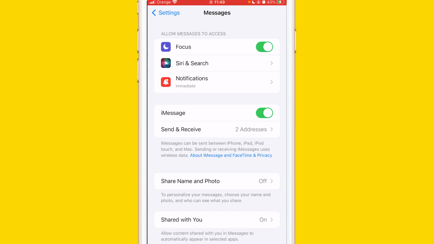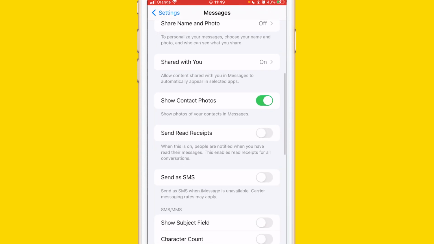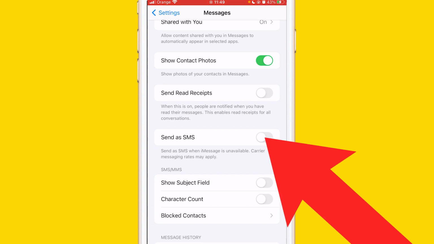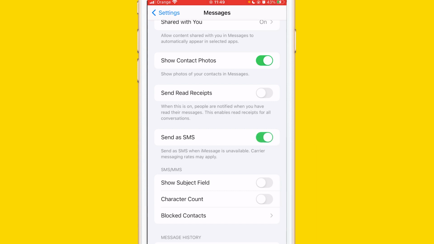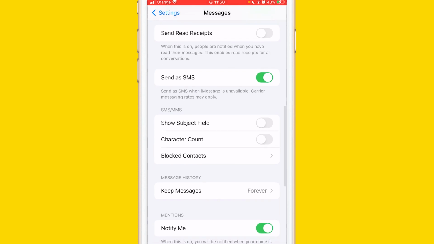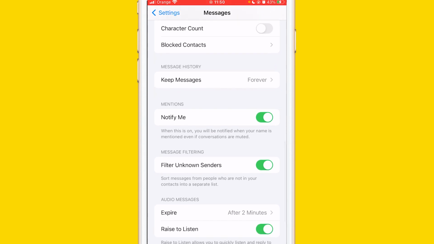But if this doesn't fix the problem, you want to scroll down a little bit and turn on Send as SMS. If you don't have this turned on, you want to turn it on like this. Make sure Send as SMS is checked, because this is very important to receive a verification code.